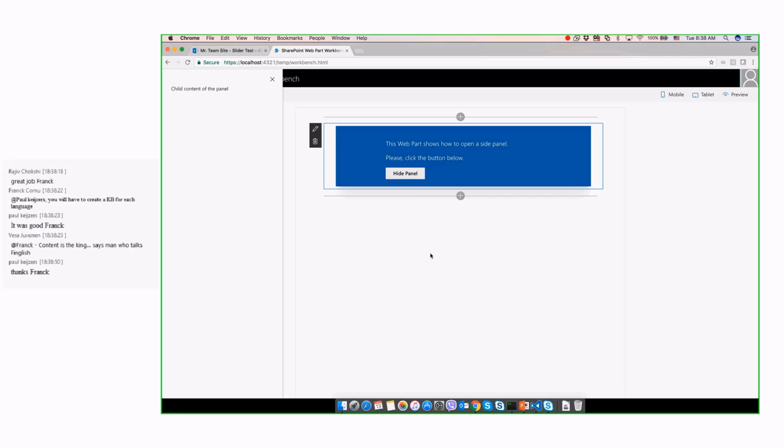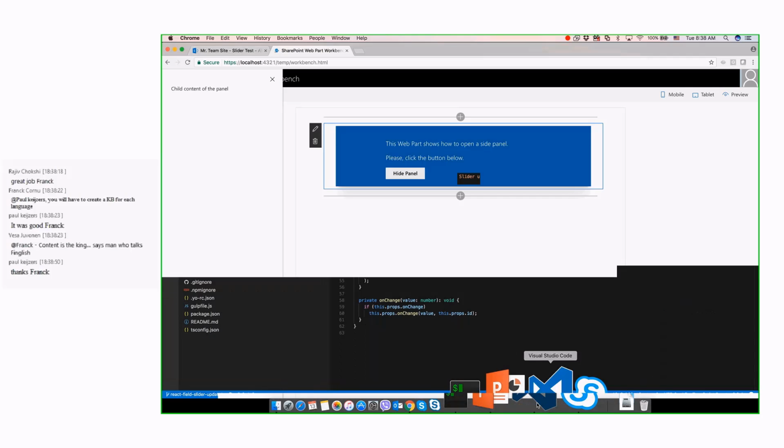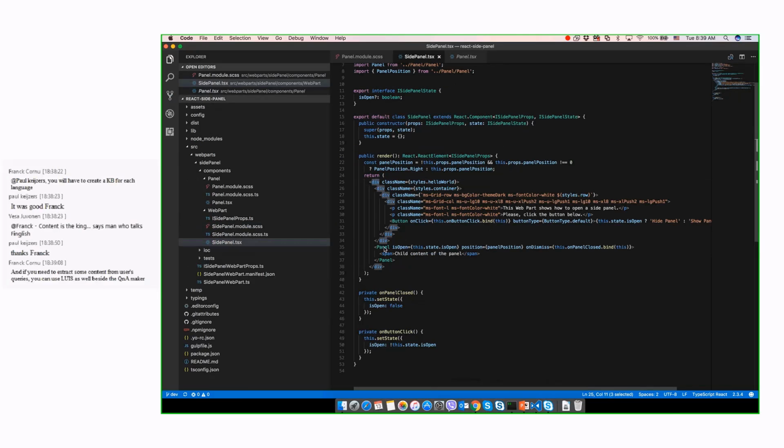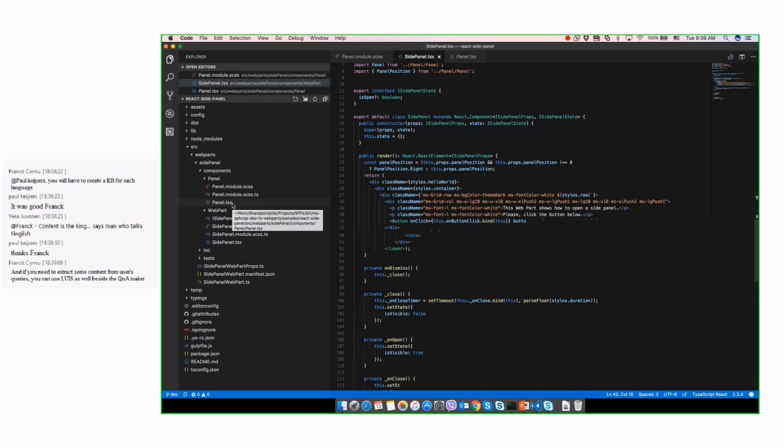So, really simple example. Let's go to the code to see what's happening here. The code of the web part itself is not interesting. We are just rendering the main content and the panel itself and changing the state when it's needed. So let's see what's happening in the panel code.